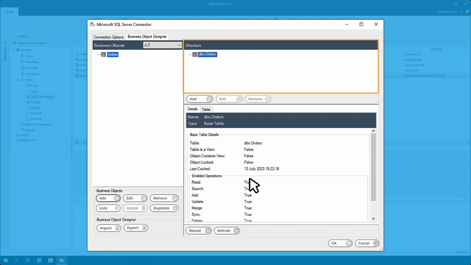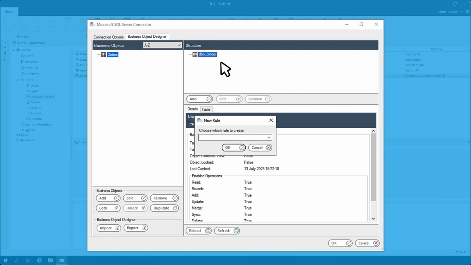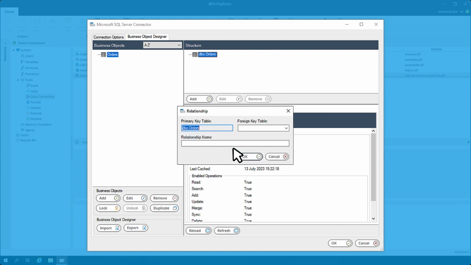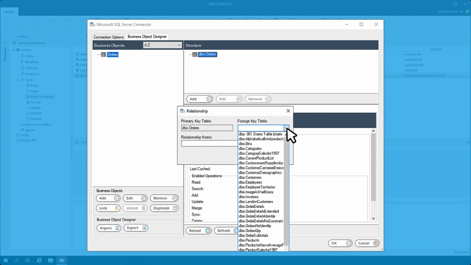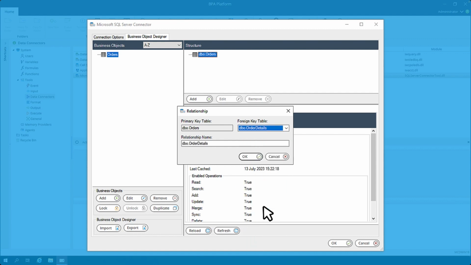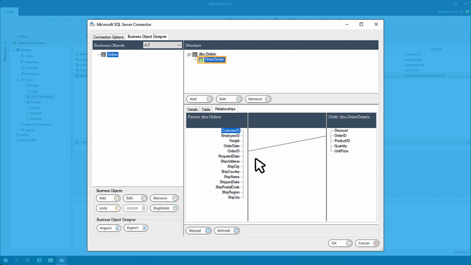Let's add a relationship to join two tables in our business object. Right-click the base table and select Add. Then in the drop-down, select Relationship. To create a relationship to our orders table, we will select Order Details in the foreign key table. We will enter the relationship name as Order Details for our reference, and we can see that there is another item in our structure as a child object.